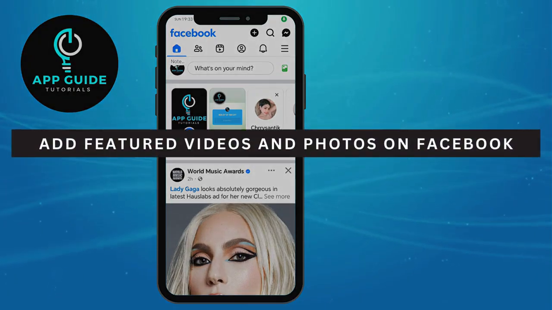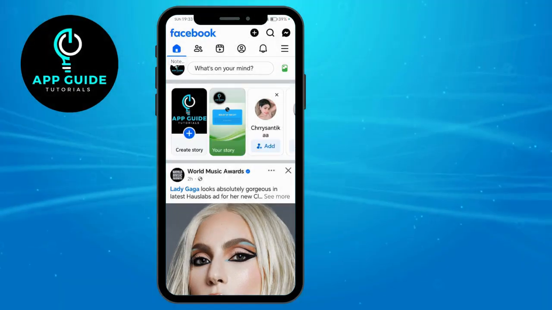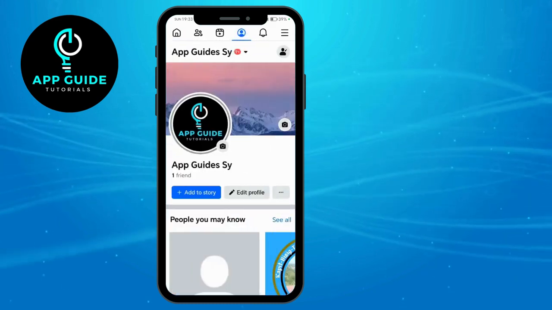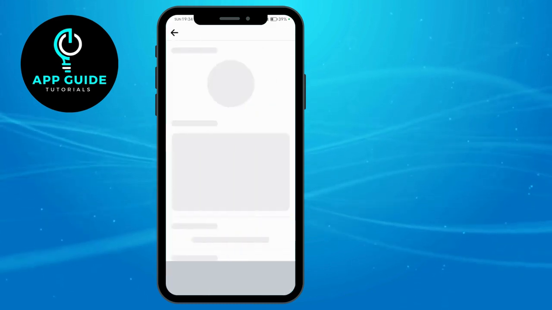How to add featured videos and photos on Facebook. In order to do that, let's first head over right here to this icon, which is our profile icon. And then what we can do is head over and click on this edit profile.